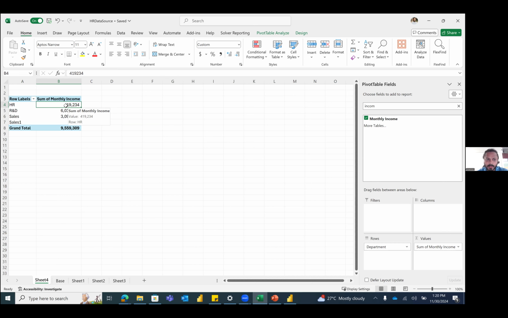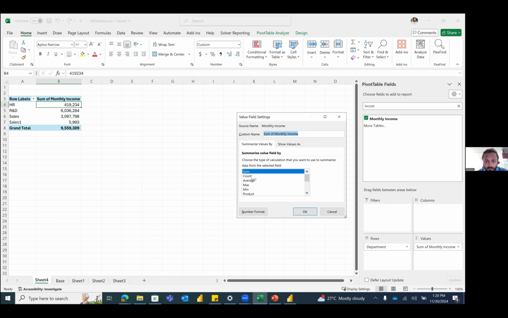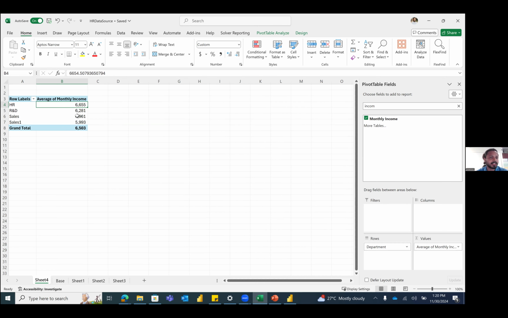There are 2 ways. One is, here we have values, right? You can click here, click on value field settings, and from here select average and click OK. So this will give me the monthly average income for each department. HR is 6655, 6281 for R&D, sales is 6951, 5993 for sales one, and so on and so forth.